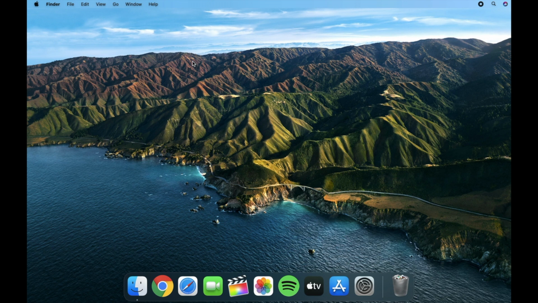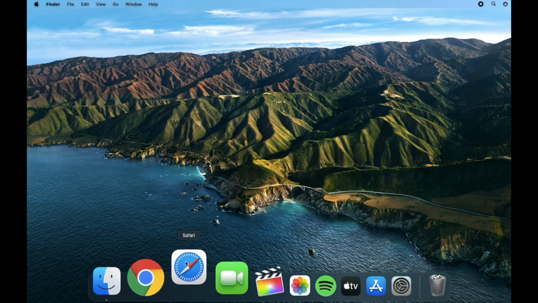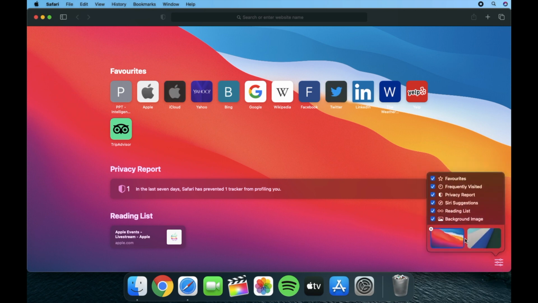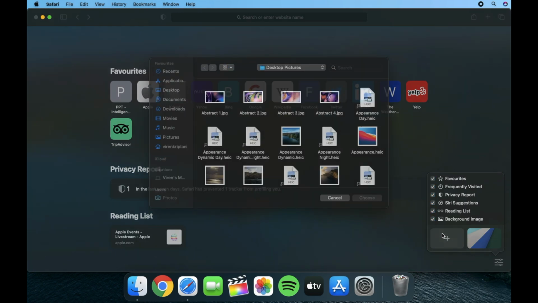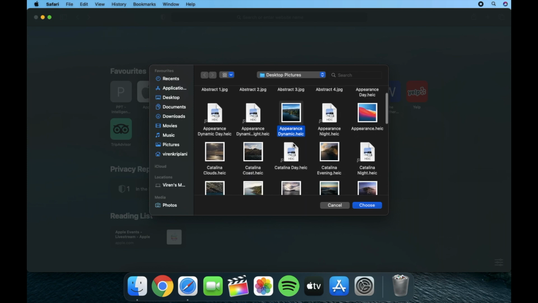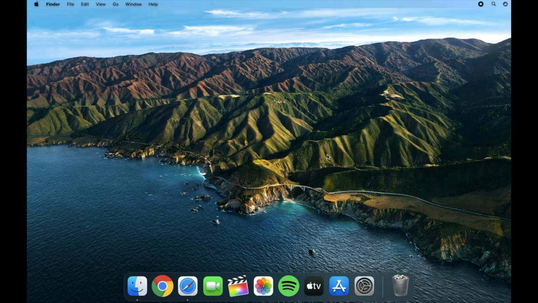The next bug is in the Safari browser. There's a new feature introduced in the browser to change the background picture. And when you try to select some picture, it quits. I don't know the exact reason for that. Maybe the image format is improper or something. But yeah, it quits sometimes.